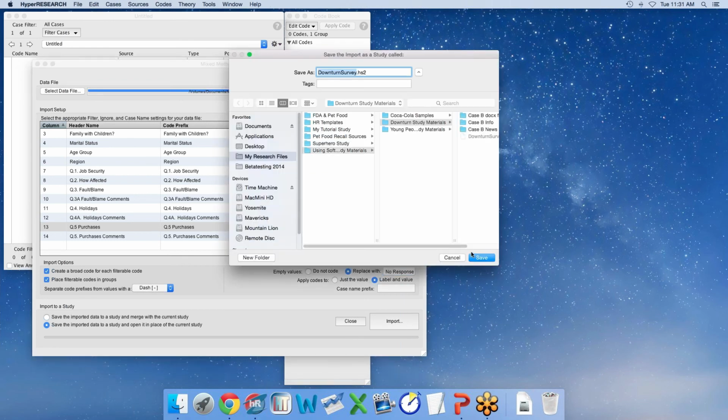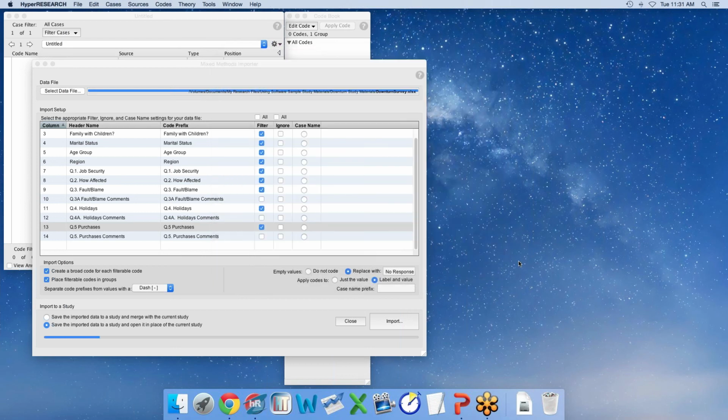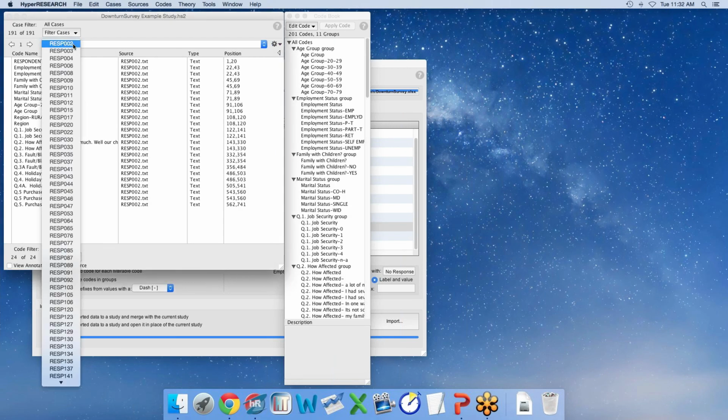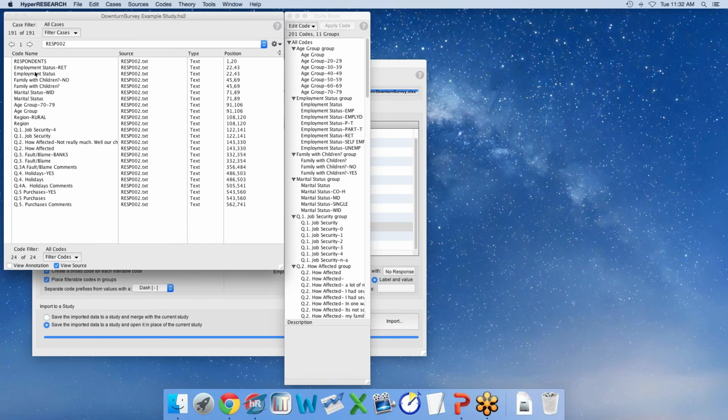So like with the superhero study, it asks me to choose where I'm putting it and choose a name. So I'm going to be putting it in my research files, in the downturn study materials, and in the same level that the downturn survey itself is in. And boom, there we have 191 cases. And they are pre-populated, the code book, with age groups, employment status, questions, etc.